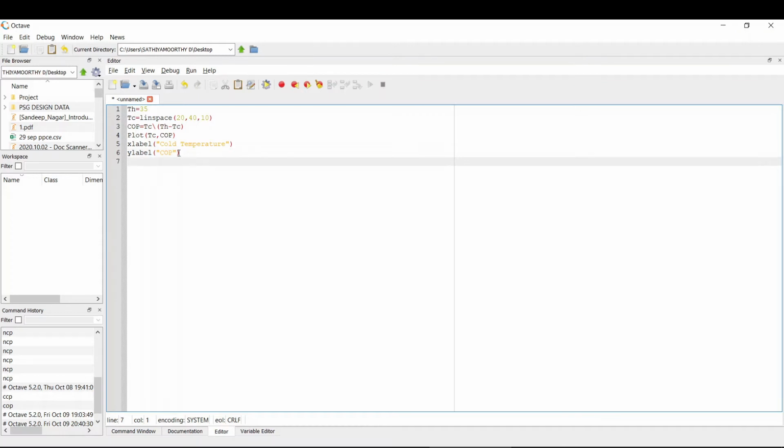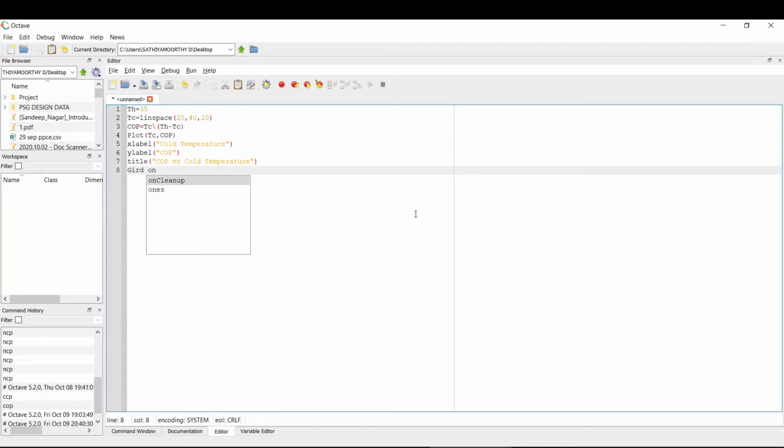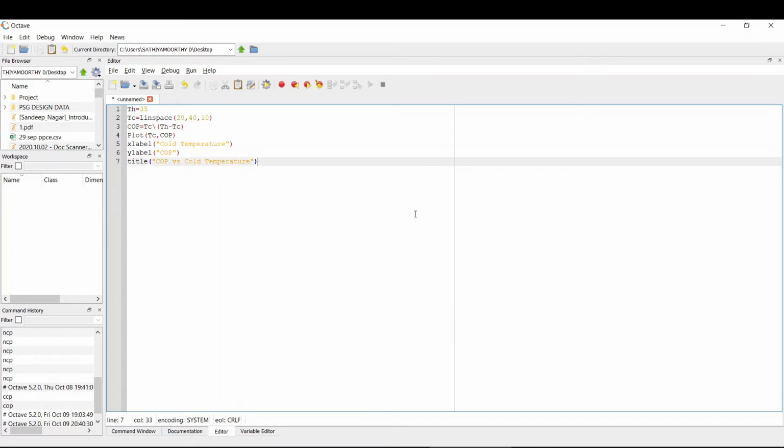And the title of the graph. So let's say COP versus cold temperature, right? And let's put this also in quotation marks, right? And grid on, that is the grid for the graph. Or if you don't want the grid on, you just leave that.